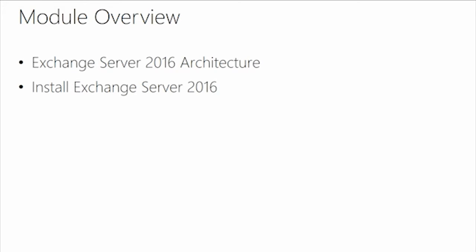I think everybody knew that this architecture change was coming. So we're going to talk about the new Exchange Server 2016 architecture. And then we're going to talk about the installation of the Exchange server. There are two ways that you can do that. You can do it using the wizard or unattended. Some companies are going to use one way, another company is going to use the other way. So let's go into the Exchange server architecture.